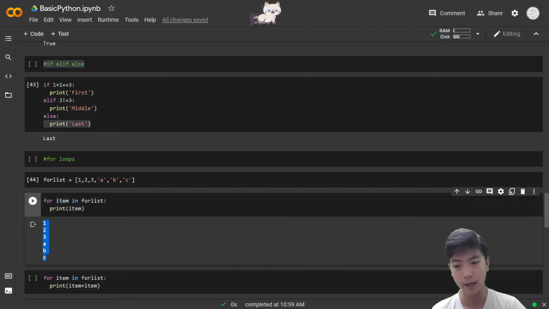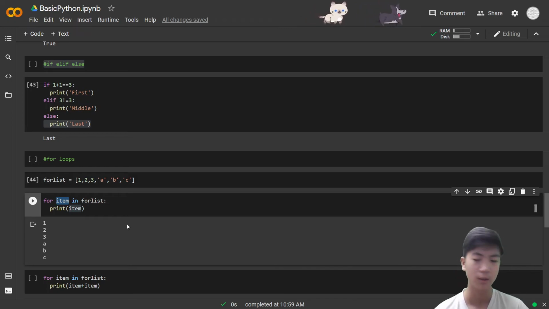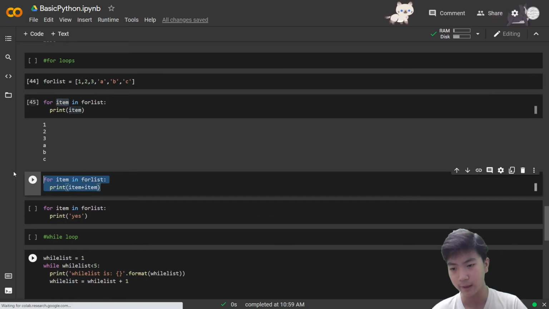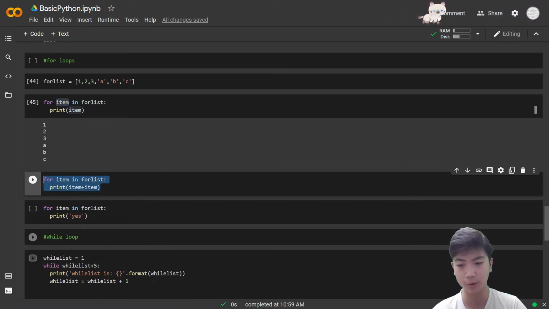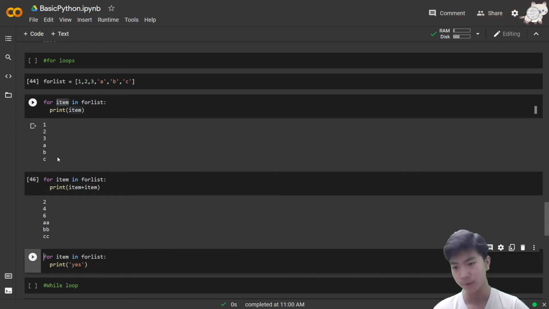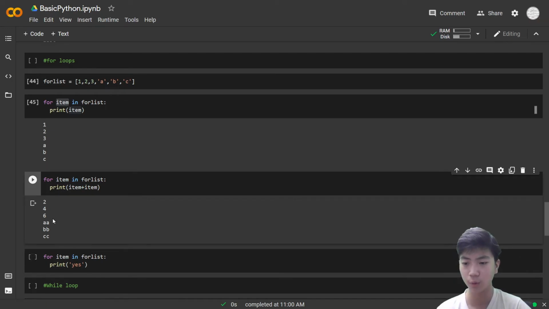So item in here can actually be anything. It can be A, B, C, D, whatever you want, and it'll print it out. And in here we have for item in for list, print item plus item. So we're going to add all these up too. Let's see the results. You can see it doubles: 2, 4, 6 instead of 1, 2, 3, and instead of A, B, C, it's AA, BB, CC.